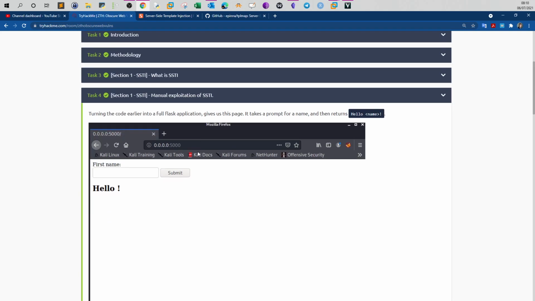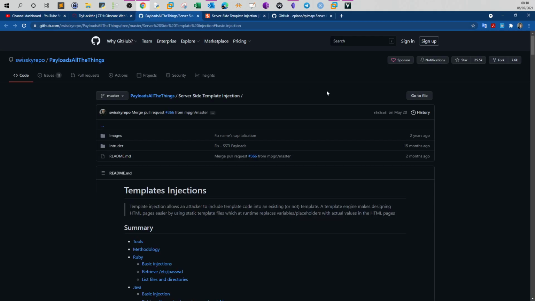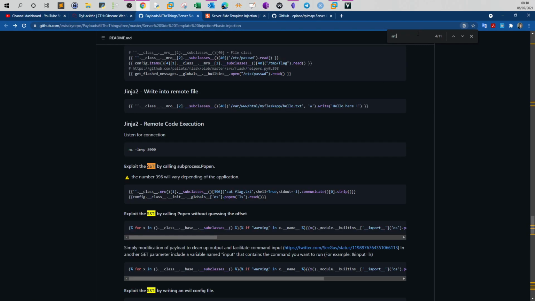So here we go to PayloadsAllTheThings. From here you can find payloads for SSTI. Execute code using SSTI for Ruby. Nope. Execute SSTI by calling the subprocess open. So here's an example you can use.